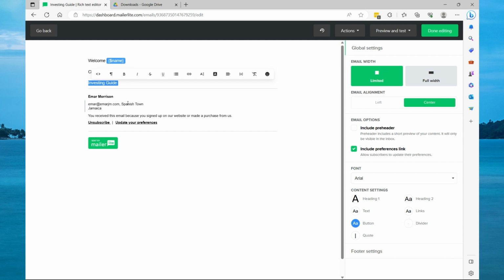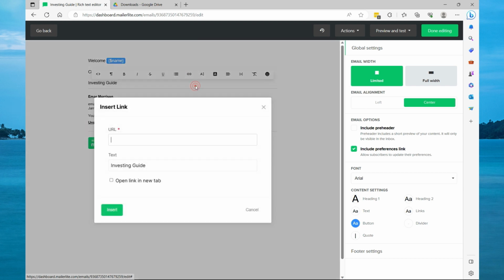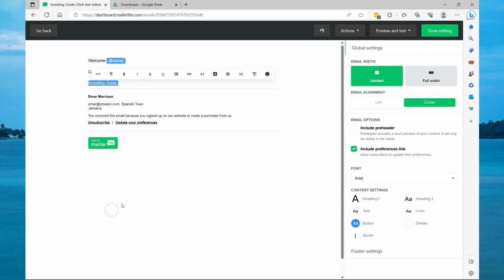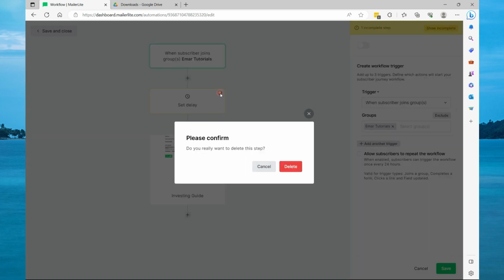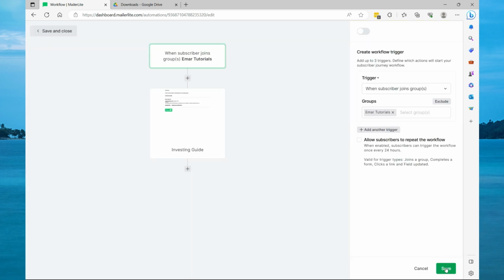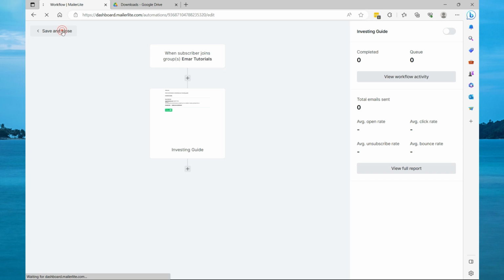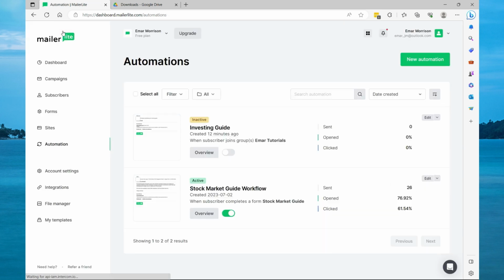Now back to the rich text editor. From the menu bar, you're going to select this link icon here and then insert link. Then you're going to specify the URL to the link and then select insert. Now select done editing, and that's literally it. Here I'm just going to take out the delay for now and then select save. Then I'm going to select save and close to go back to the main dashboard.